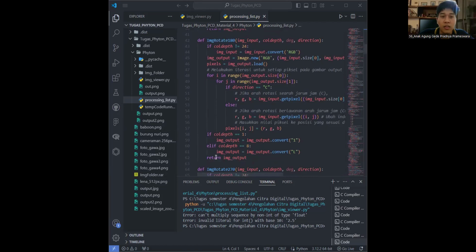Image rotate 180 is the same as the 90 code. I just modify a little bit in the for i in range image output size 0 and for j in range image output size 1. These two loops are used to iterate through each pixel in the output image. The variable i represents the x coordinate, or image width, and the variable j represents the y coordinate, or image height.